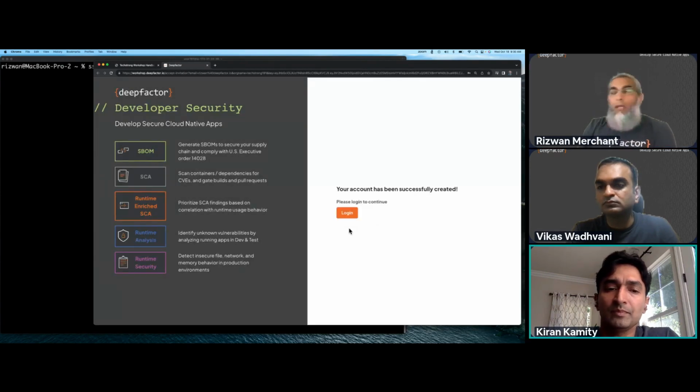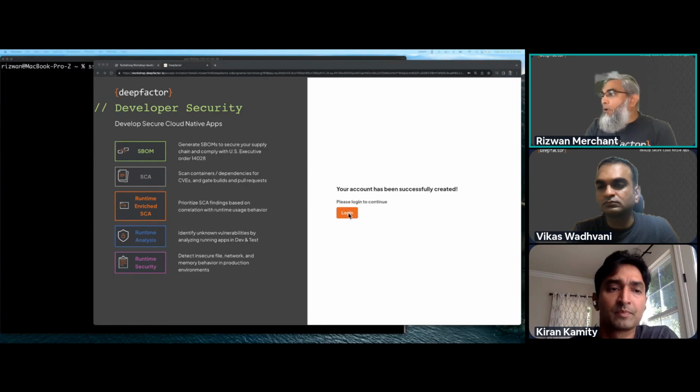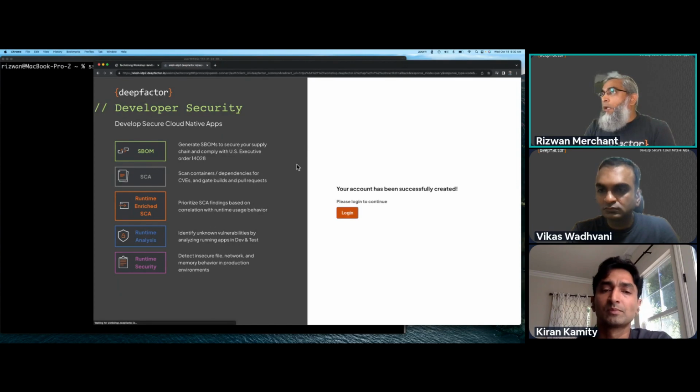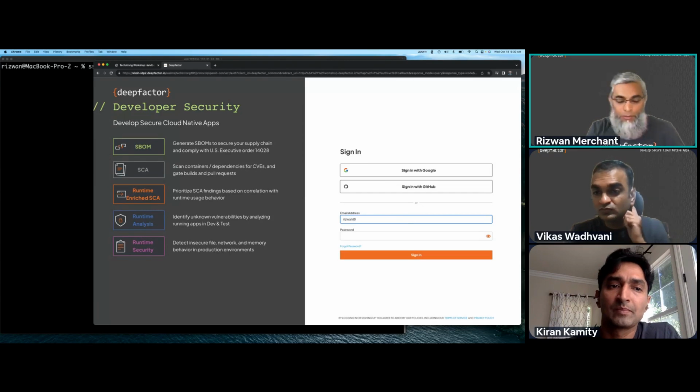Okay, all right. So I'm able to log in. If anyone has any difficulty, feel free to reach out to one of our team members and we'll assist you. I'll go ahead and click the login button here. And as soon as I click it, it takes me to the login screen. I use my email address and the password that was used for registration.